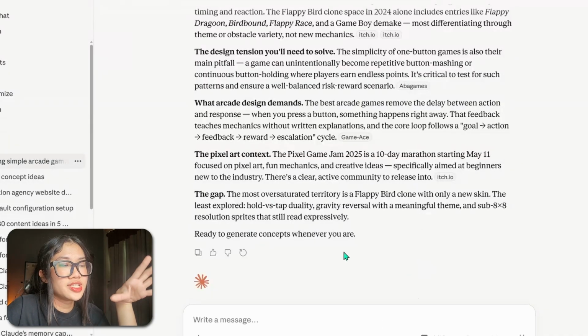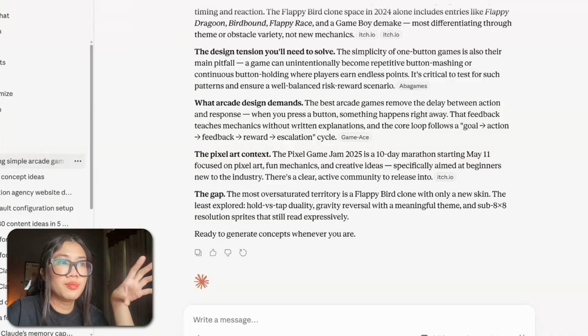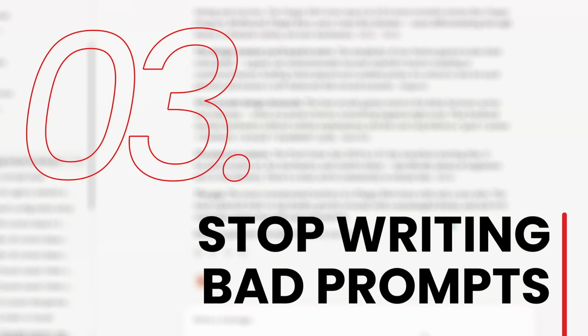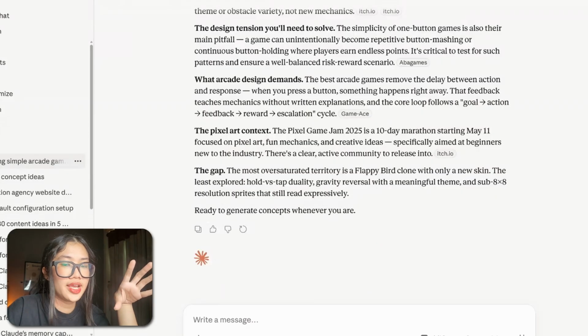With all of this information in mind, Claude is going to work better because it has already done a lot of calculating and gathering a bunch of information. So the next thing we're going to do is have it generate the concept. But before we do that, we should know how to prompt it properly.